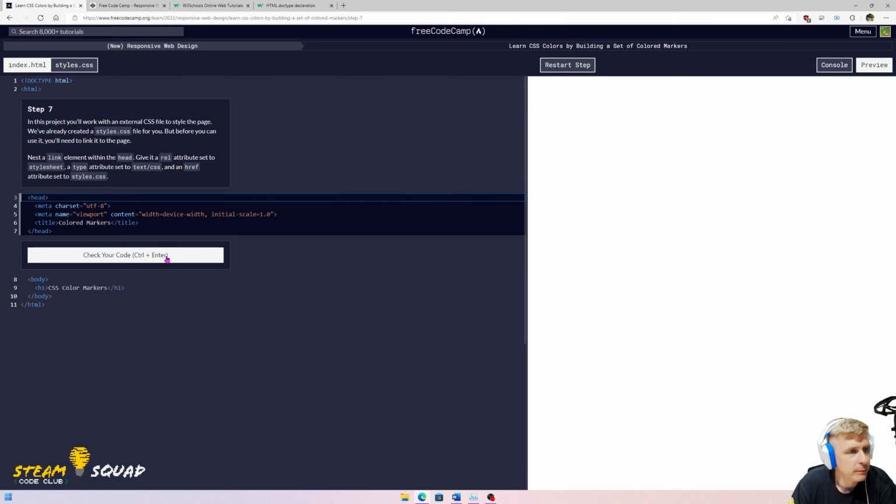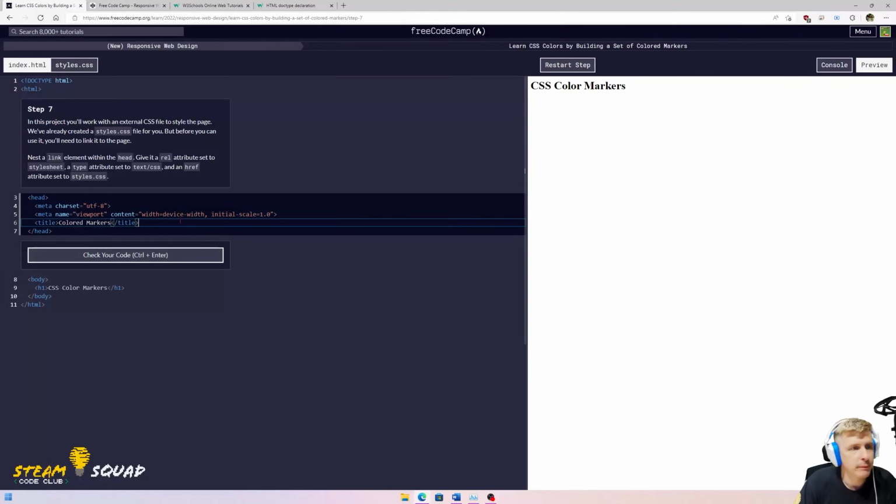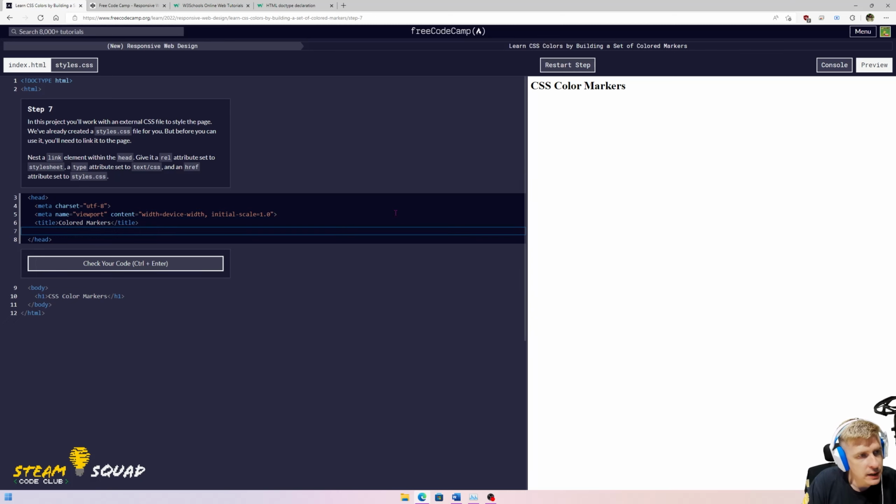Very simple. In this project, we're going to use an external CSS file. We've created the file for you, but before you can use it, you need to link it. So in the head, we need to have a link with the relationship stylesheet, and type text/css, and an href, which is styles.css. I'm going to come here into my head under the title.